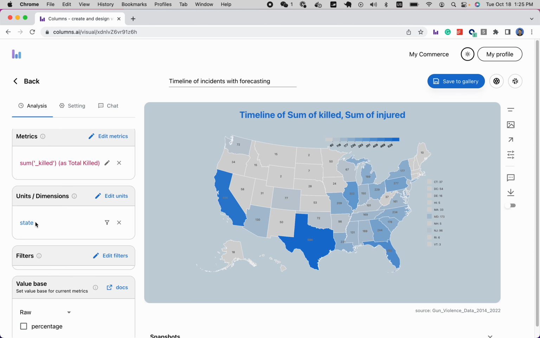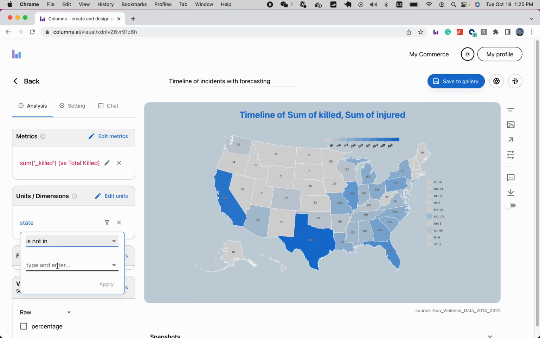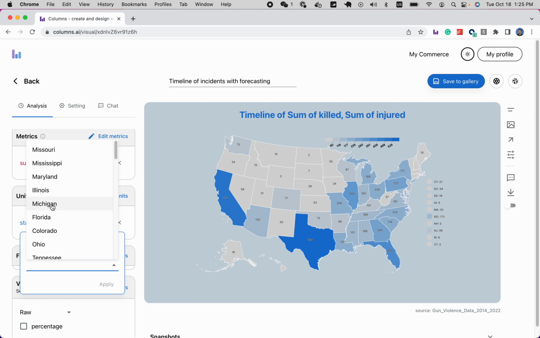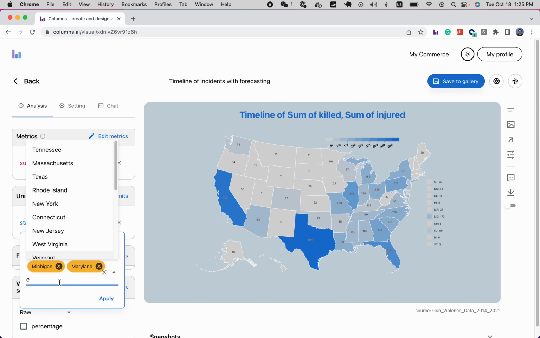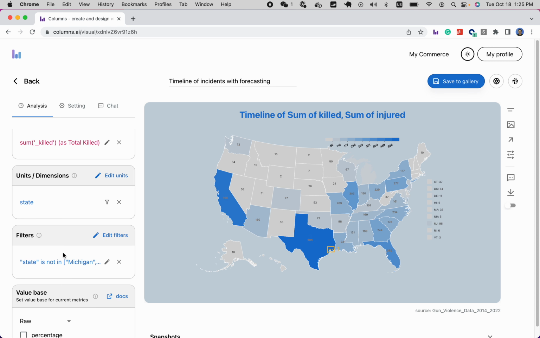We don't have any filters, and obviously we can just filter directly here. Let's say state, I want to look at how about we say not in or not equal, because I don't want to just list all the state names here. So instead we just choose two, like Michigan, Maryland. We don't want to see these two states, and let's say okay, those two states are just gone.